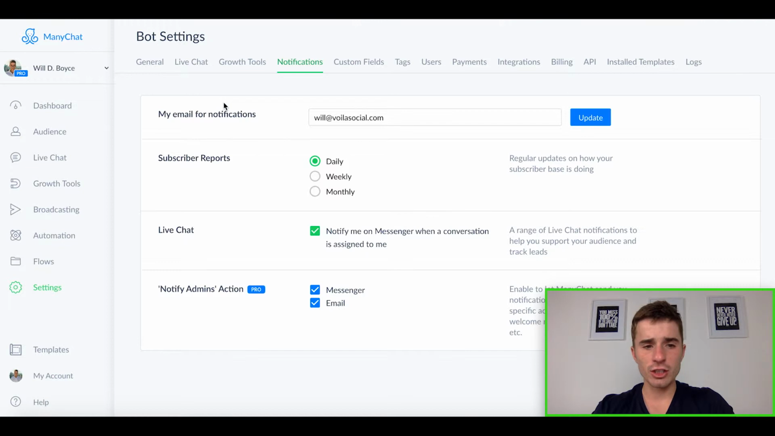Then notification. So if you do receive new subscribers, you can be notified weekly. This is just the email you want to have in. Then you can notify admins by messenger or email. I have both.